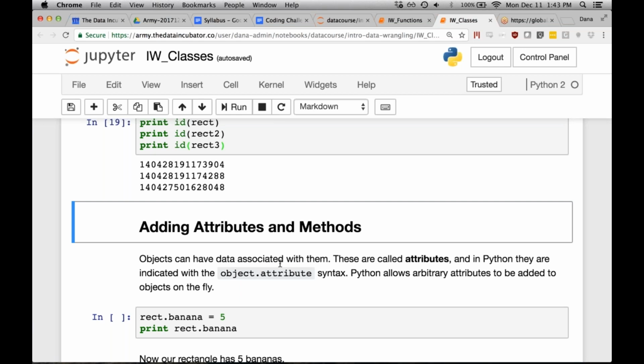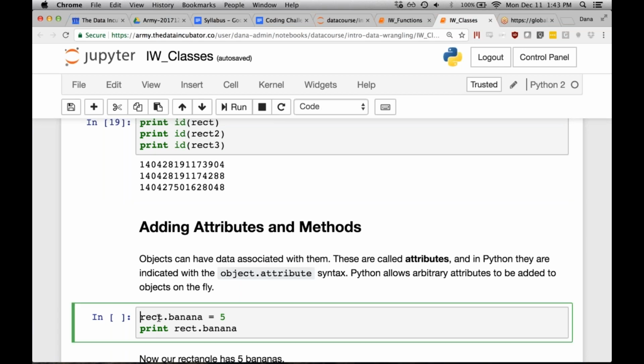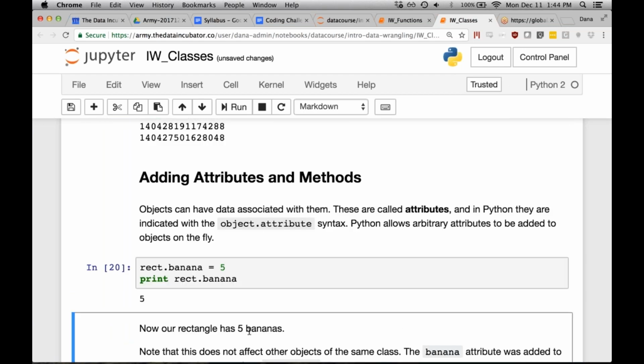Let's see an example of this. Let's take our rect object, and this doesn't make a lot of sense, but let's give it an attribute called banana, and we'll say that banana is equal to 5. So our rectangle is now going to have 5 bananas. How do we give our rectangle 5 bananas? We're going to type out rect, followed by a period, followed by banana, followed by an equal sign, and we're going to set it equal to 5. Once we've done that, we could say, okay, rectangle, how many bananas do you have? Let's print that out in line 2 of the cell. So let's print out rect.banana. What do you expect to see? Well, we expect to see 5 because we just gave our rectangle 5 bananas.